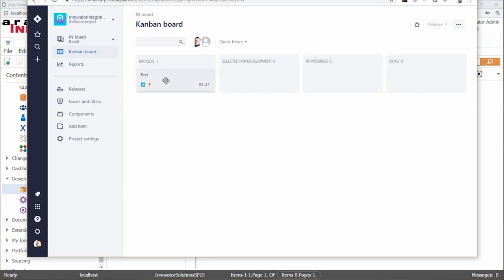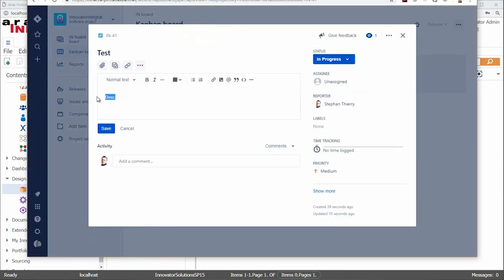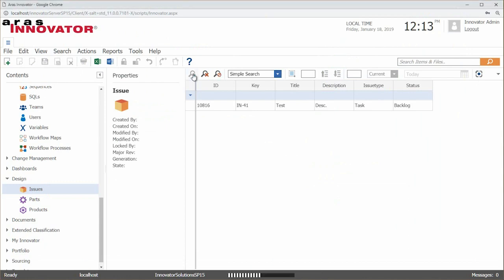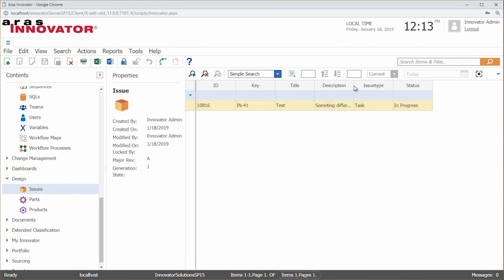Now, if I go ahead and move this to, let's say, in progress, and I might even change the description of the issue to something different, we'll notice that when we go back into Innovator, the description and status will automatically change. And so we have this two-way communication set up.